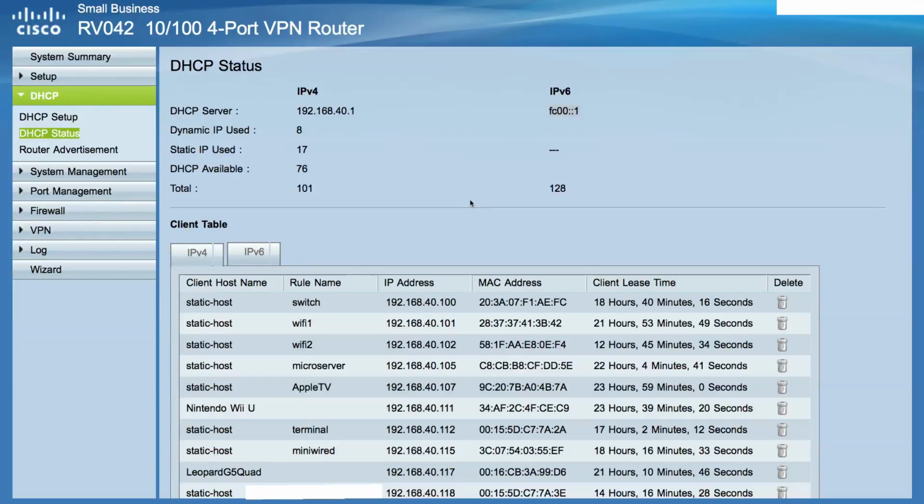The next screen is DHCP status. On the left side, you see the IP of the server, the number of IPs dynamically assigned by the router to clients, the number of IPs that clients requested from the table. So when the client sent a request for an IP, the router looked up into the table and found a match. Down here, the number of IPs in the range still available, so I have 76, and the total. That's the IP of the router plus the IPs of the range from 100 to 200, the number of IPs in that range. On the right hand side, if I had IPv6 enabled, I would see IPv6 information.